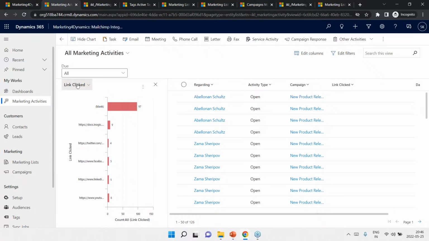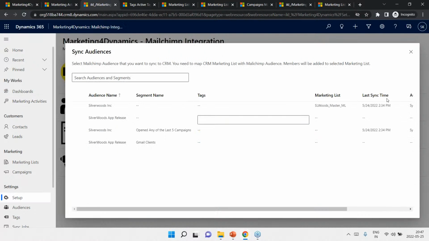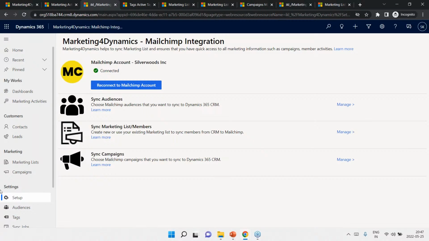Also, if you notice, the moment I change the view to links that have been clicked, it gives me information on how many links were clicked, and so on. Like I had mentioned, all this information can definitely help during the planning and executing of future marketing activities. To get all this data right here, all we need to do is set up, which is very easy with Marketing for Dynamics. Under the settings, I can click on the setup, and this is where I am getting all the information. Now, where is this information coming from?